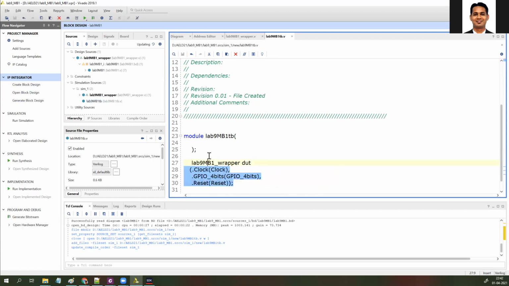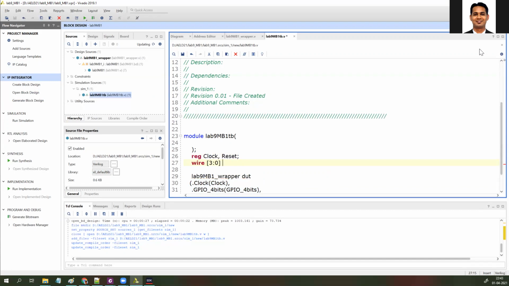Okay, so all the signals which are input to our DUT will be defined as a register, and all the outputs of the DUT will be defined as a wire. So 3 down to 0, and this is the GPIO, 4 bits.